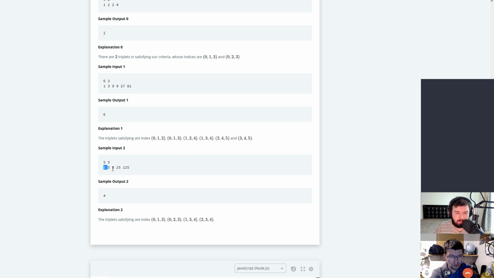So here is an example. We have 5 integers and we have a ratio of 5. We start with 1 and we need to find 5 and 25. We have two such combinations: 1, 5, 25, and 1, another 5, 25. And two other combinations: 5, 25, 125, and another 5, 25, 125. So we have 4 combinations in total.